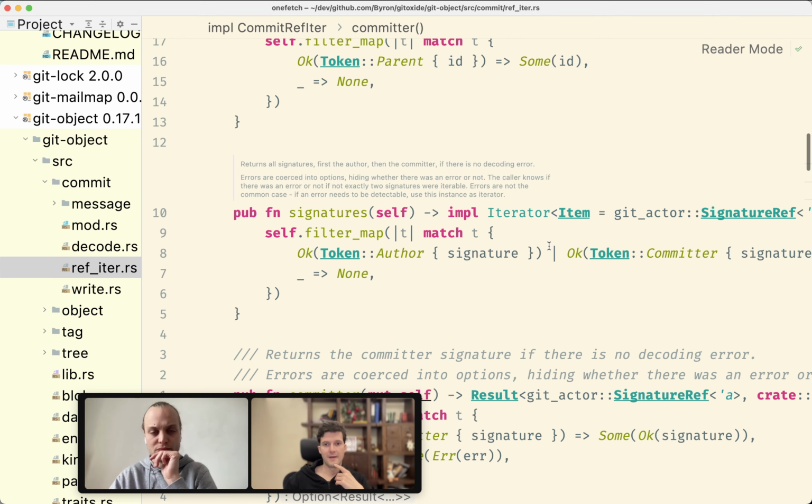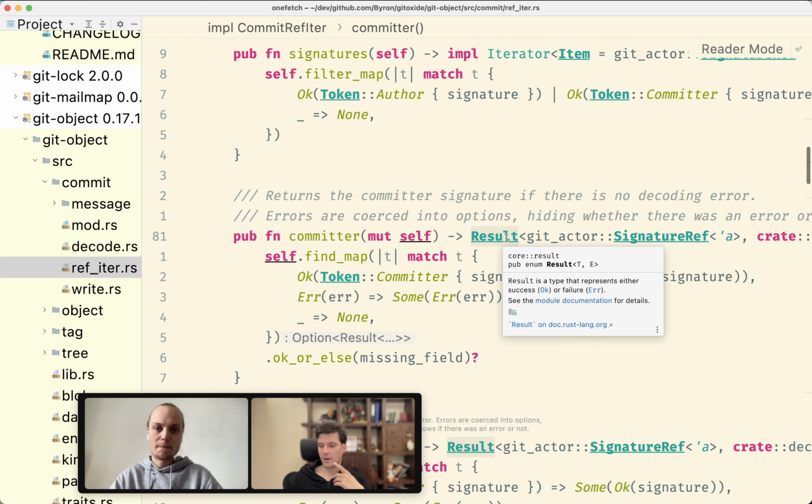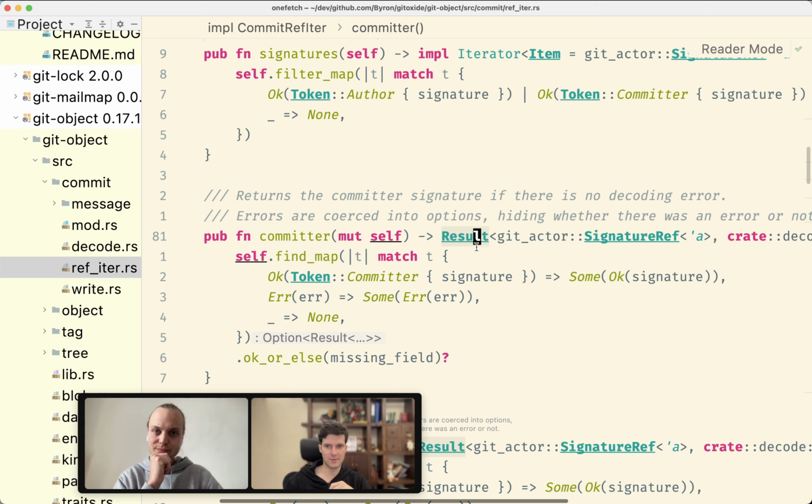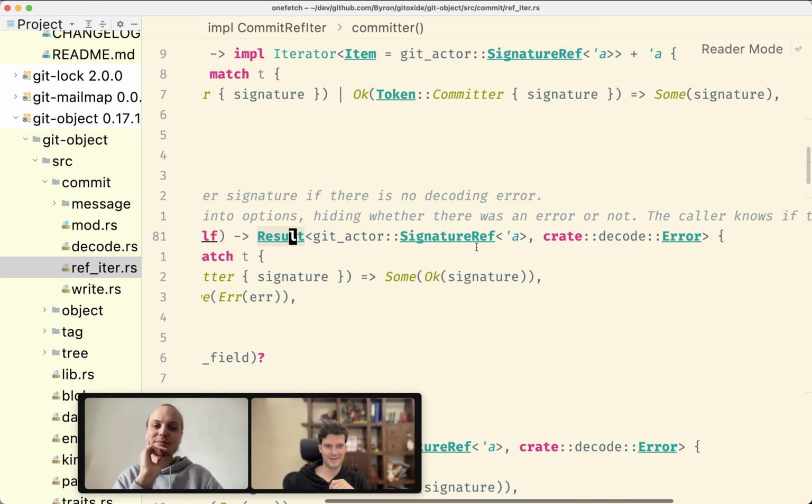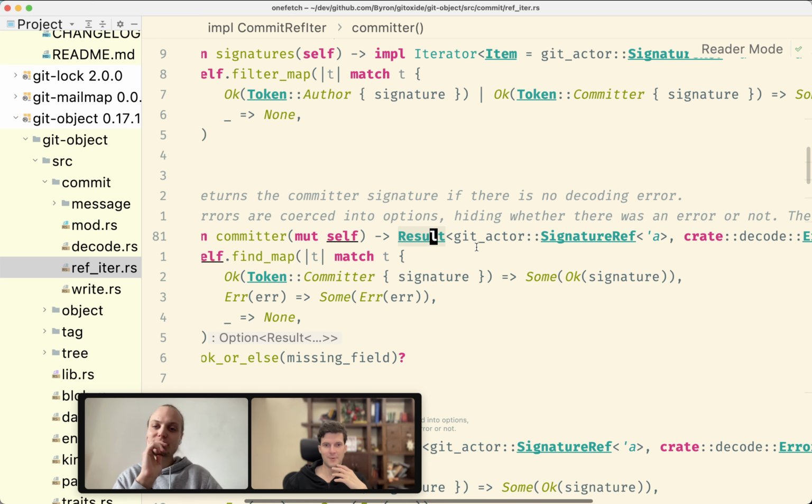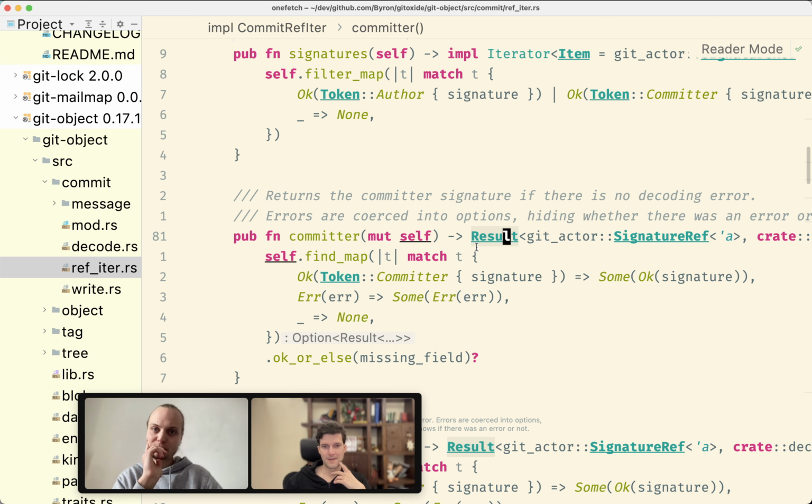Oh yeah, by the way, you also see here, this is not an option anymore. This is results. You remember we kind of changed policies. Instead of squelching the error there, I just return the error. True. Decode error. I don't squelch them anymore. That's the new hard rule, and it's actually okay to do that.